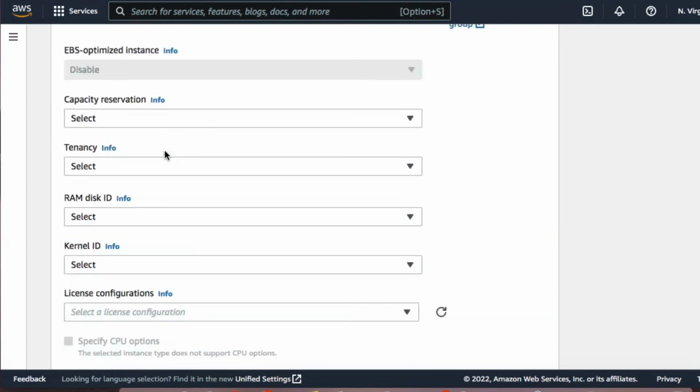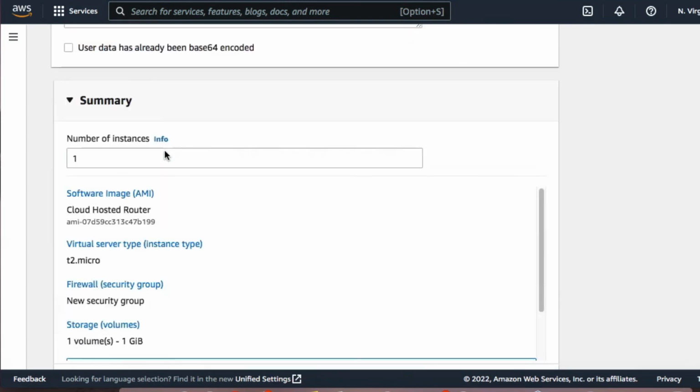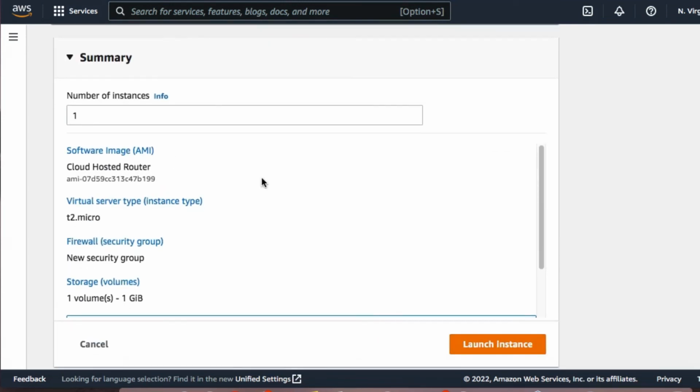So I'm just going to scroll down to the summary section. In the summary section, you can see what we're doing. We're creating one instance, using the cloud hosted router AMI. We're going to be using the T2.micro instance type, and we're going to create a new firewall security group, and then create a storage volume that is 1 gig in size. Once you've made your selections, you just need to click on launch instance.